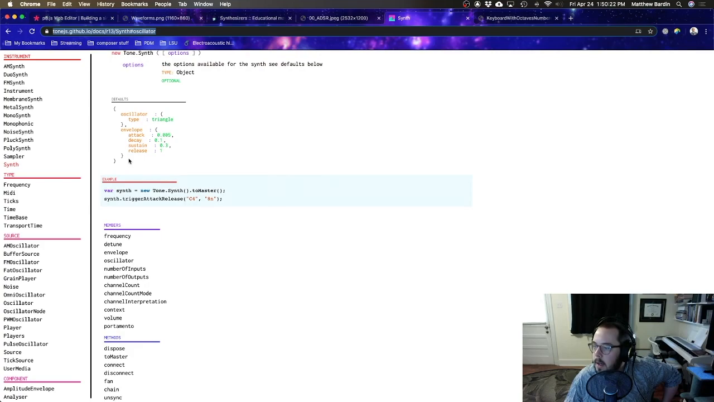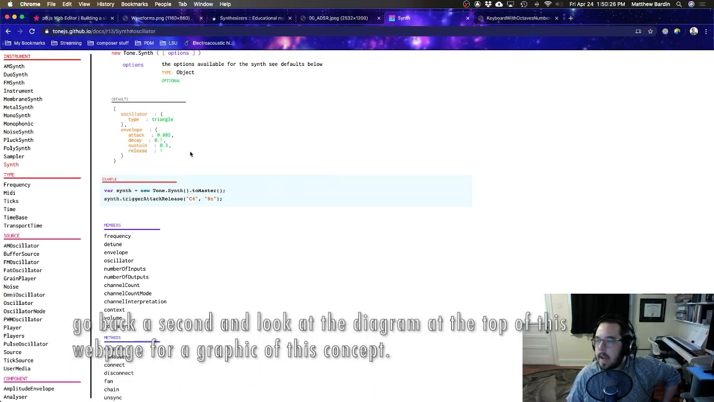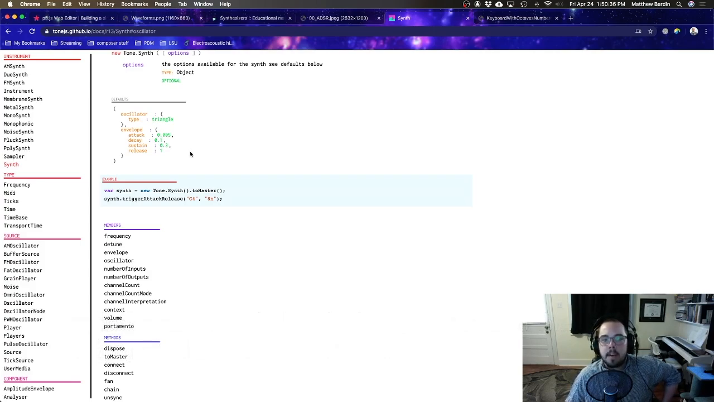I do want to mention this envelope because that's how we get the unique sound of our synthesizer. You'll notice that there are 4 specific elements, and these elements are present in just about every sound ever made in any context, okay?